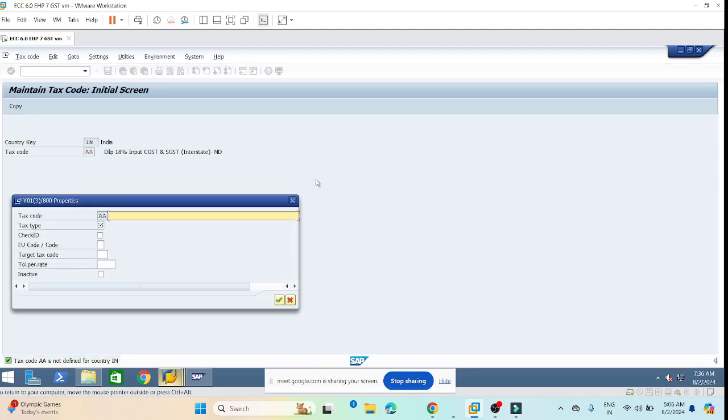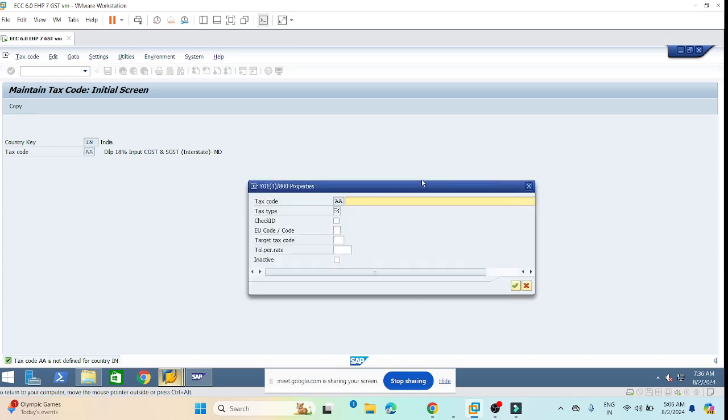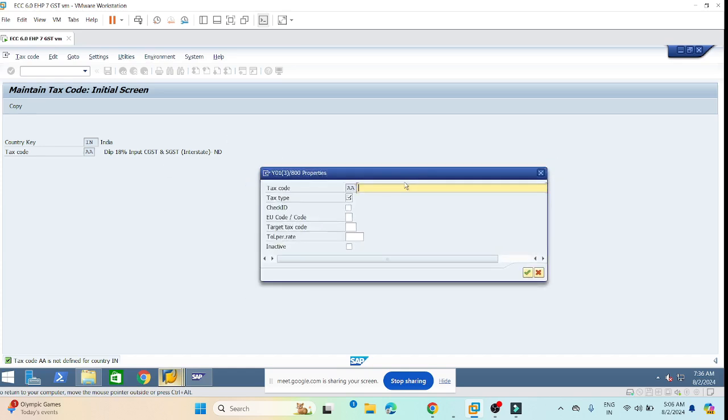Now this small screen is open, asking for the details. Here I will give tax code details, Dilip. Tax code, I have given double A, and then it is asking for description. So I am giving the description Dilip, 18% output.